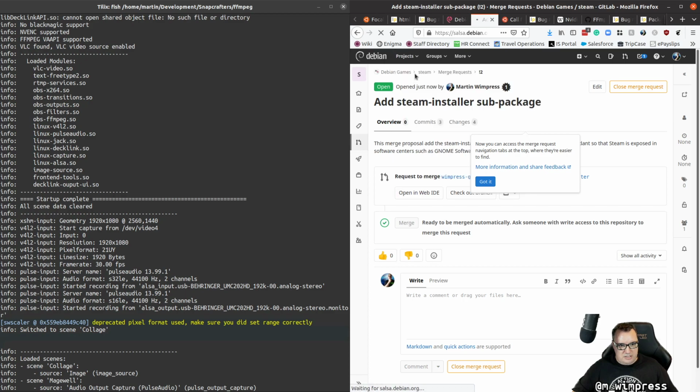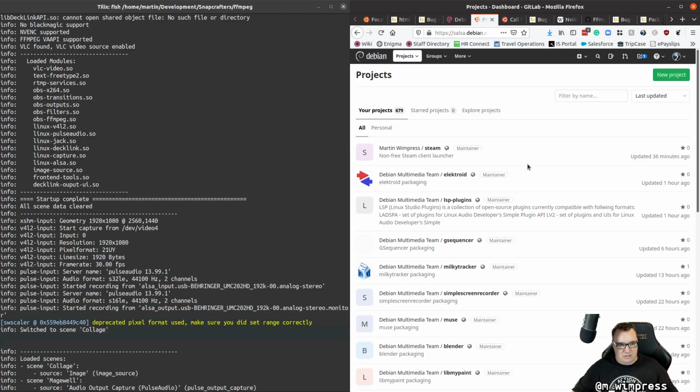Your projects, is this the one? Just going to do the right? Oh, that's just all sorts of stuff that I've done things on. But you can see the Debian multimedia team here. I requested to join the Debian multimedia team, and I've been accepted onto that team.